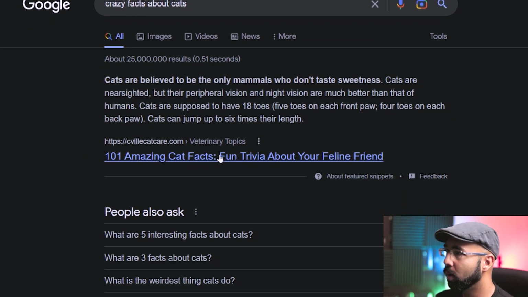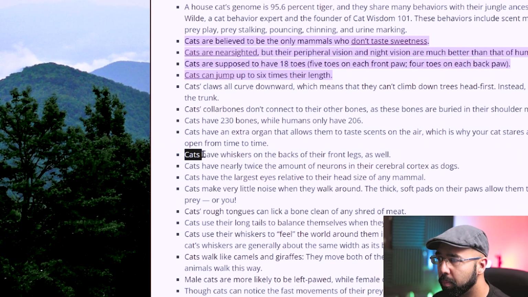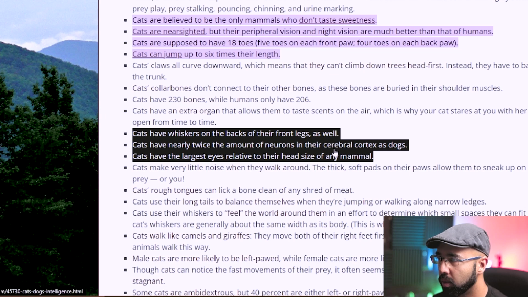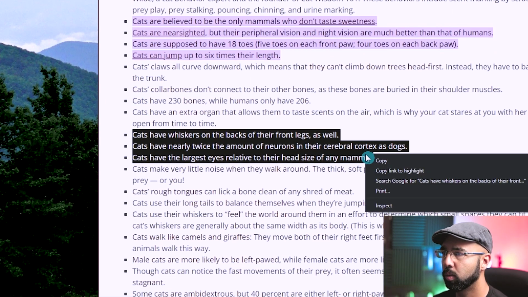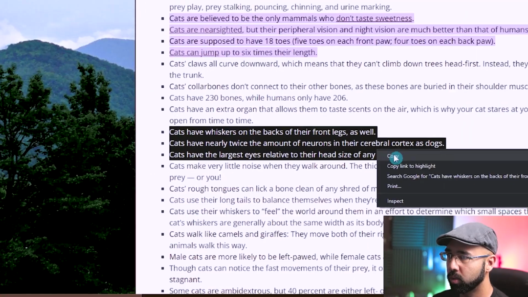I'll pick any one of these amazing cat facts. Maybe I'll grab like 3 of them. So these 3 sound good. I did read them, I just edited that out. I didn't think you wanted to hear me actually reading those 3 facts. So just copy that.